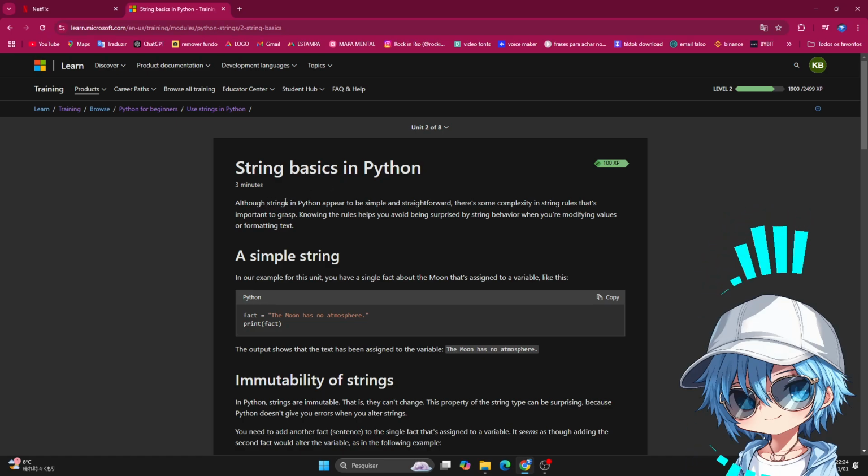String basics in Python. Although strings in Python appear to be simple and straightforward, there's some complexity in the string rules that's important to grasp. Knowing the rules helps you avoid being surprised by string behavior when you're modifying values or formatting text.